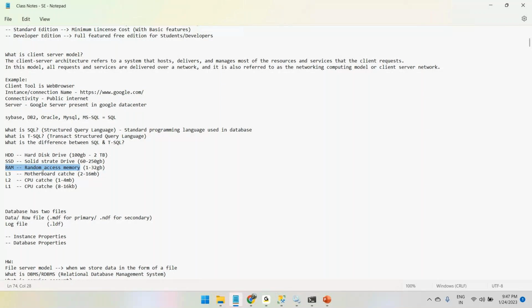Let's say I am using a particular piece of information, say ABC. I'm using this ABC information with each and every operation. Then this piece of information should reside in the fastest possible device which we have, that is L1.